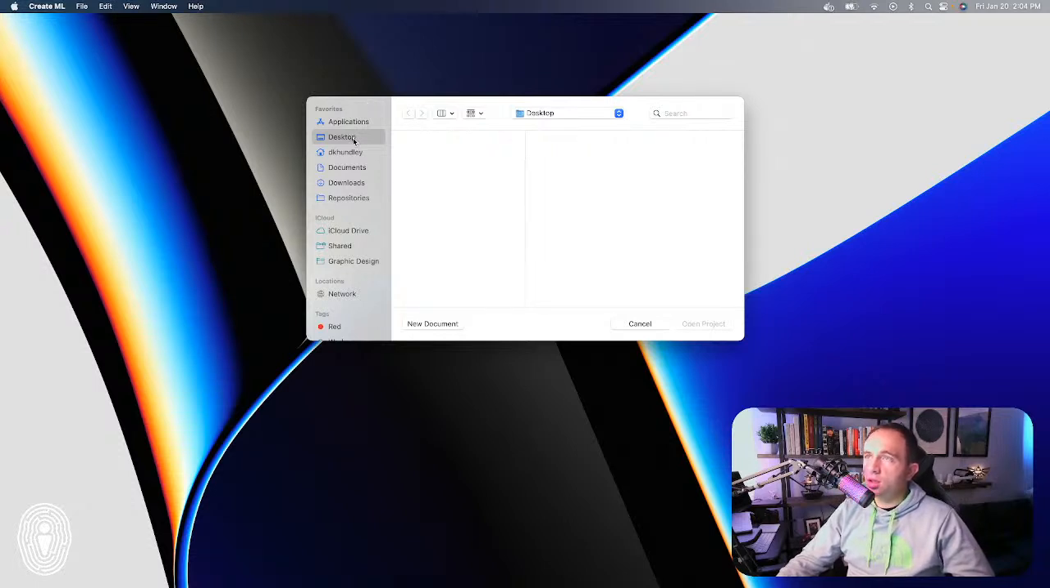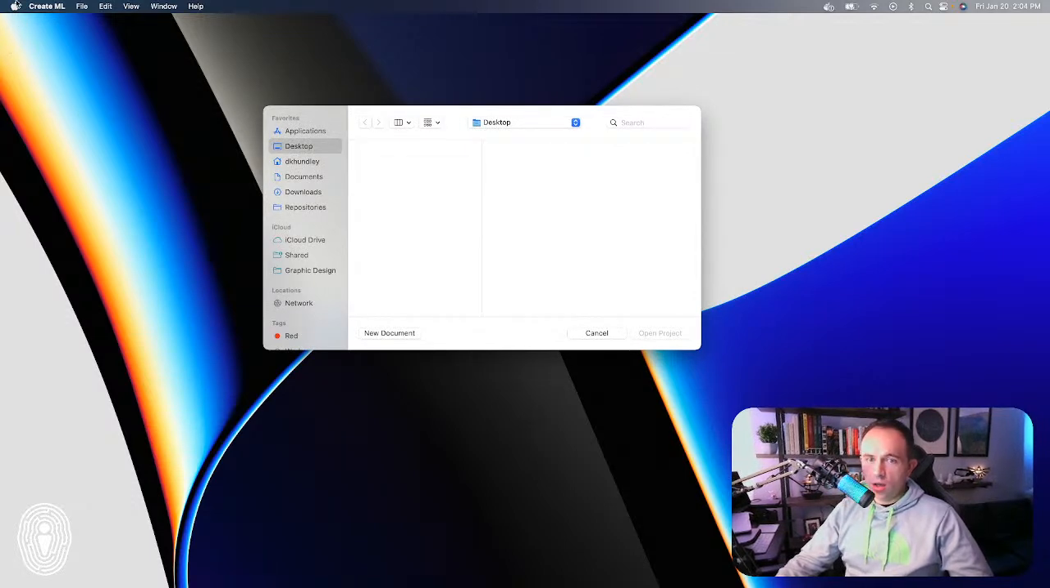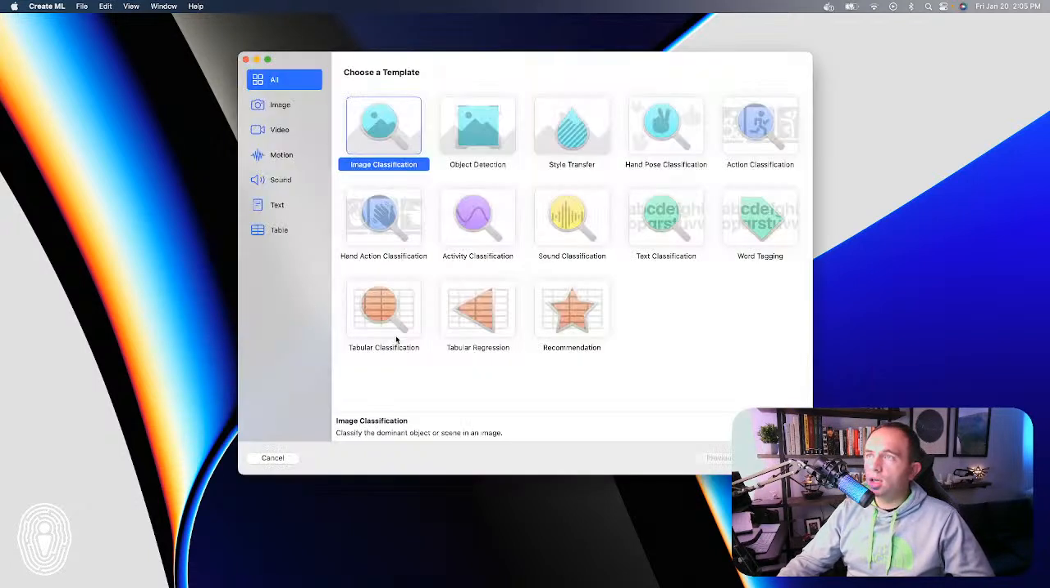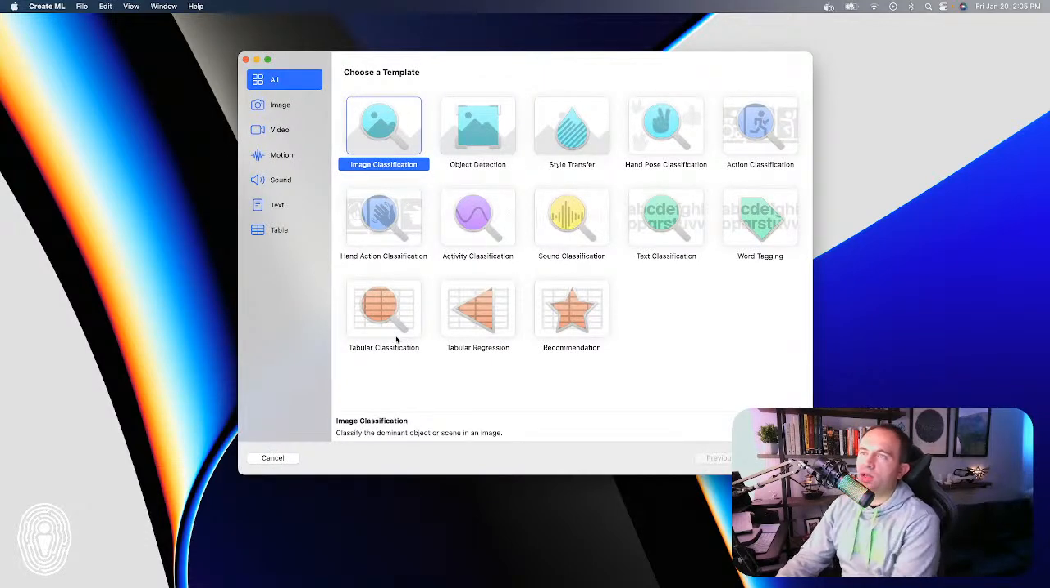Looks like it is going to have me create a new project. I know that it is open because you can see in the top left corner of the screen that Create ML is showing. Okay, so if I click new document, what happens? Okay, this is pretty interesting. This is what Tom was showing me the other day.